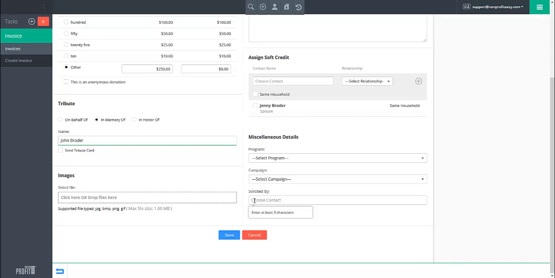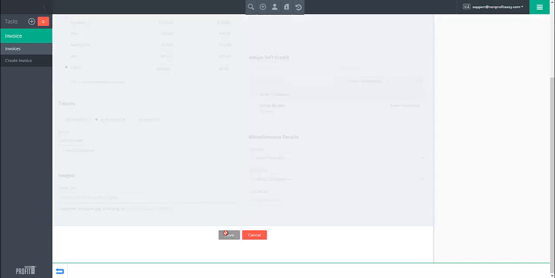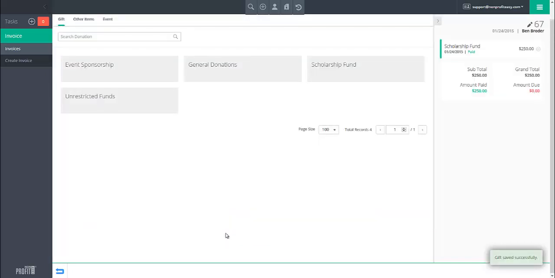And then lastly, we can record any images for this donation, such as a scanned copy of the donation form or check. When we have finished entering all of our donation information, we can go ahead and hit save. Our donation is now recorded, and Ben Broder is now considered a donor. Anytime you enter a donation into the system or record an event, you'll be creating an invoice. Here, our invoice is already complete.